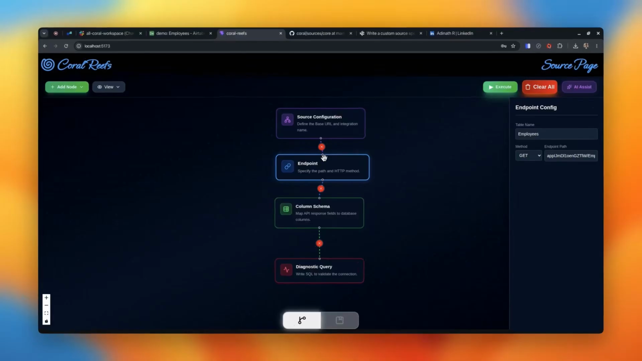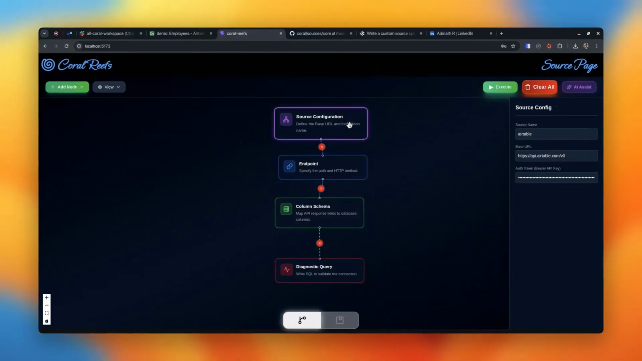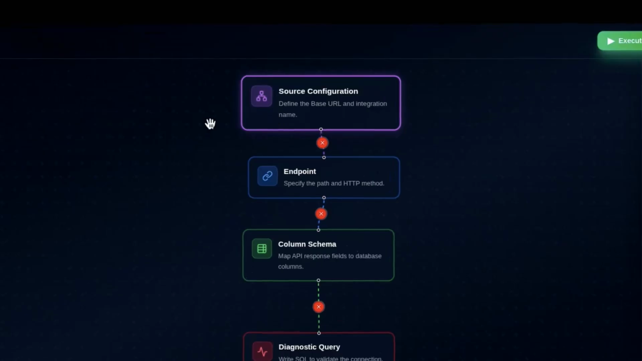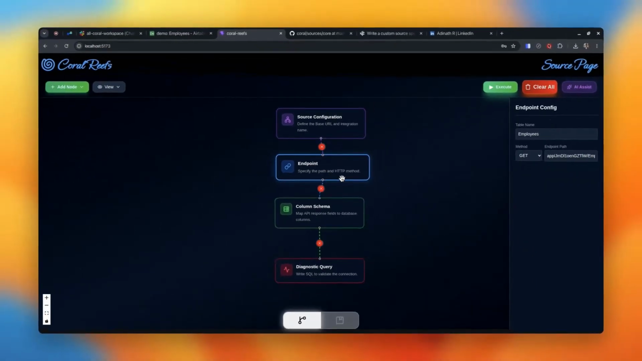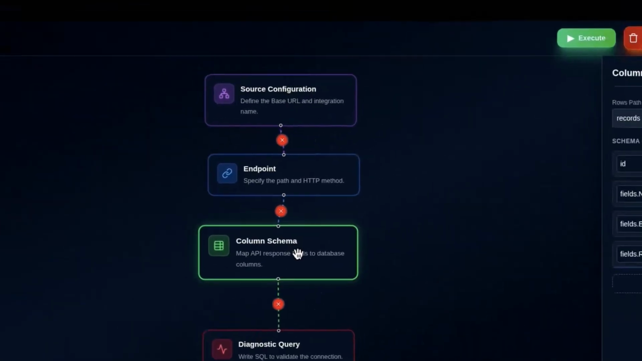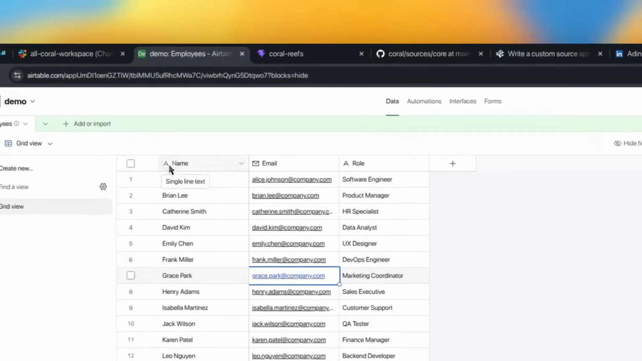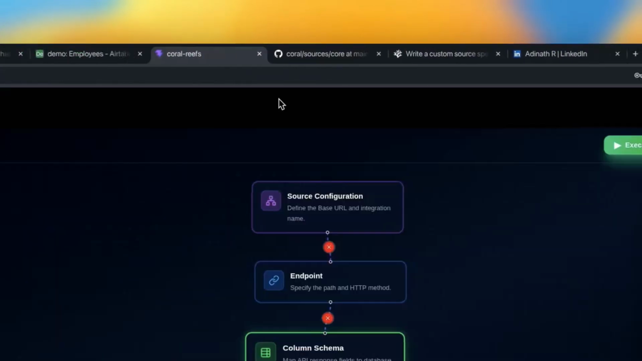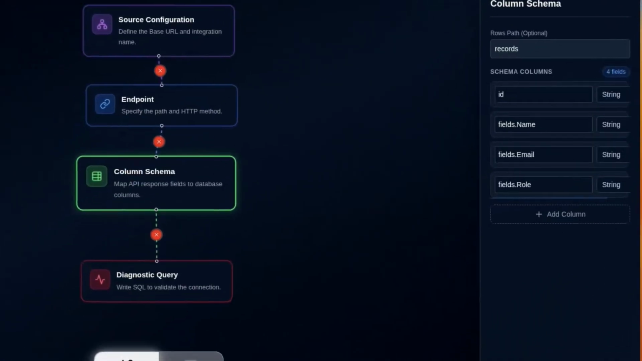For the first problem, we have to build a custom source. Let's start with the source builder. Coral Reef lets you visually construct custom sources. For example, let's create a custom source for Airtable for this demo. Starting from the source configurations, then the endpoints that are required, and then the column schema, and then finally a diagnostic query. There is no fixed structure in Coral Reef. You could do anything you want in advanced ways.